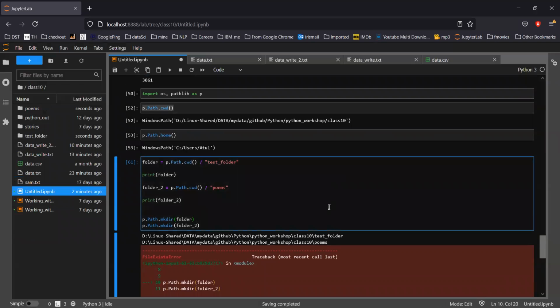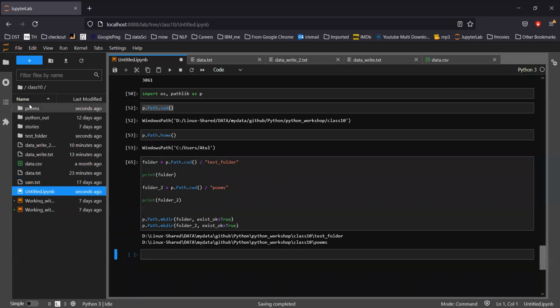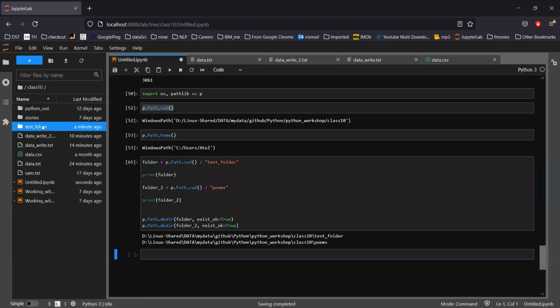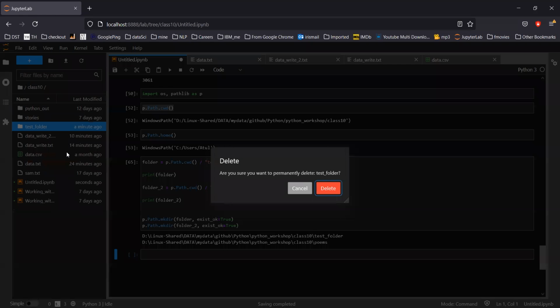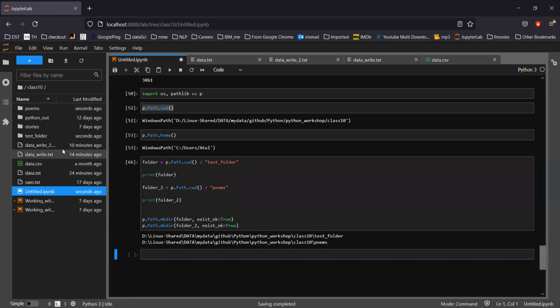So to avoid that, there is an attribute available where you can say if exist, then okay, no problem. If you put this, if I run it again, there is no problem at all. So let me delete it once again, delete, delete, and let me run it again. As soon as I ran, poems and test folder has been created.